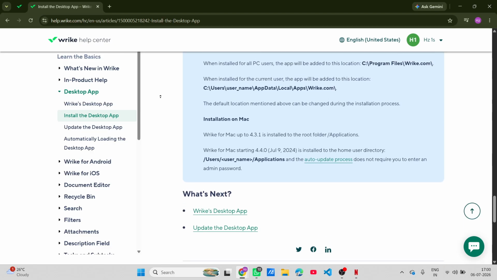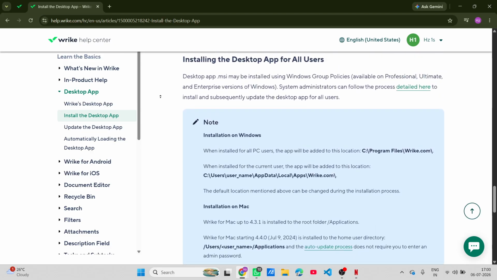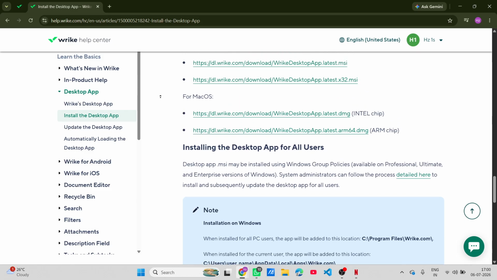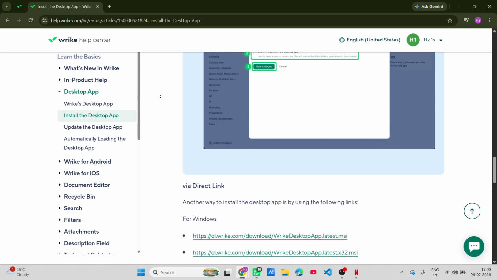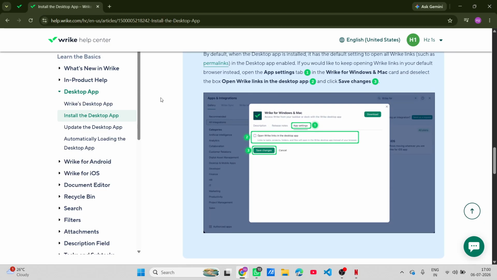Once the file is downloaded, navigate to where the file is located on your computer. This is usually in your Downloads folder. If you're using Windows, double-click the downloaded file to begin the installation process. Follow the instructions that appear on your screen. You might have to agree to some terms and conditions and select an installation location.